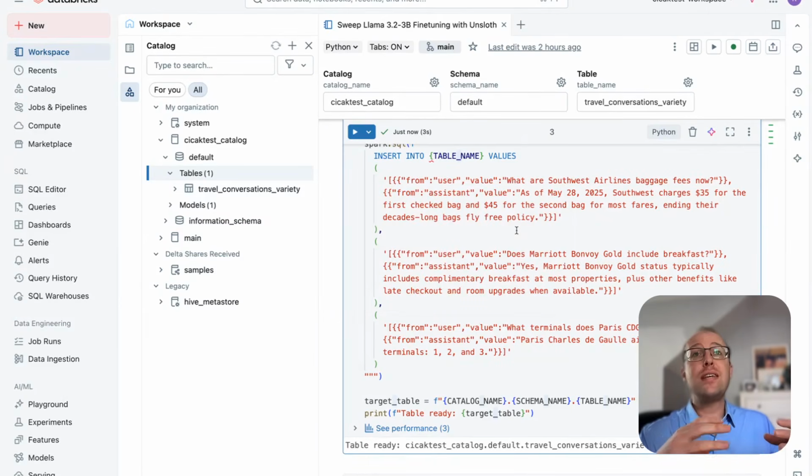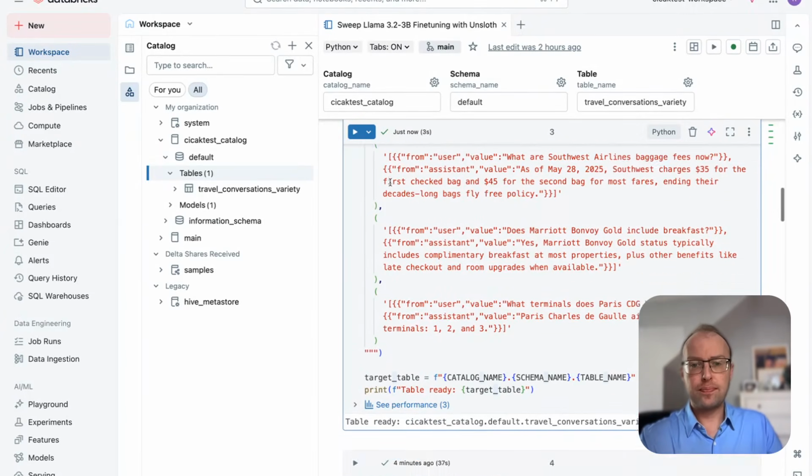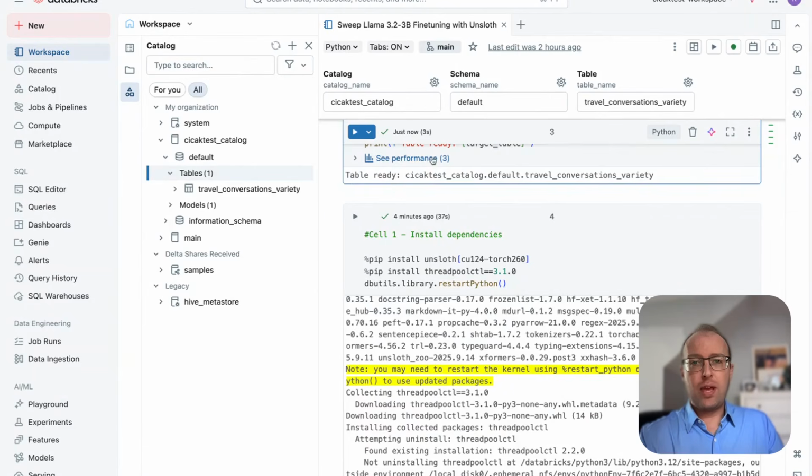And you can see we're using, again, the Llama 3.2 model, which was trained a while ago, and it wouldn't have these updated policies such as Southwest Airlines baggage fees. A lot of models that were trained before May 28th are going to all think Southwest Airlines has free baggage. And that's what we're changing. We're adding this data into our existing model. And then we have that table.